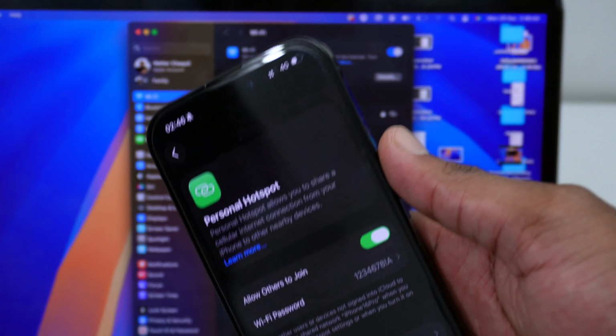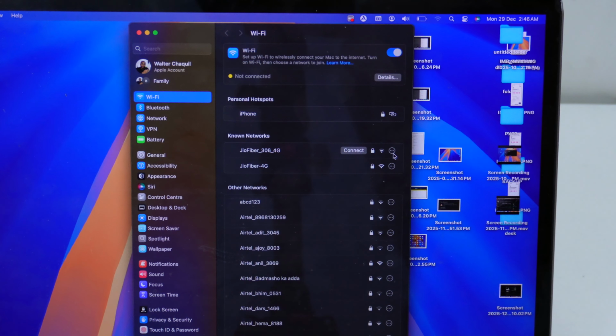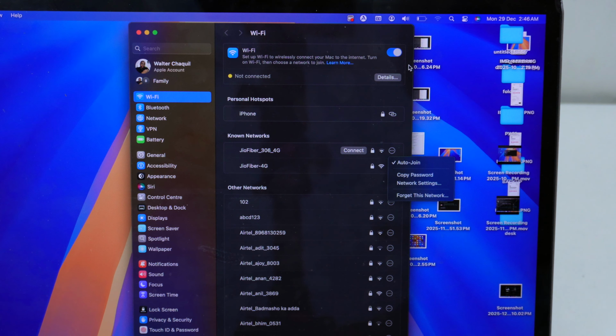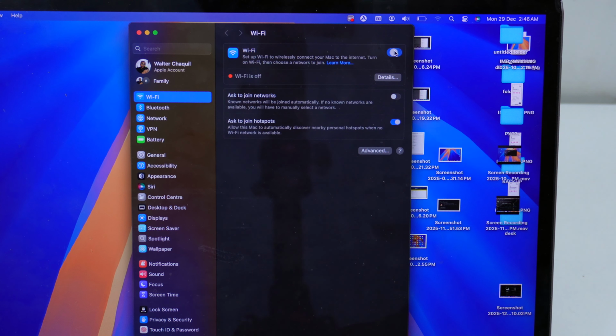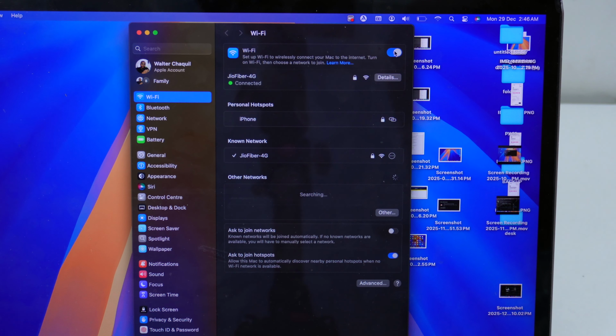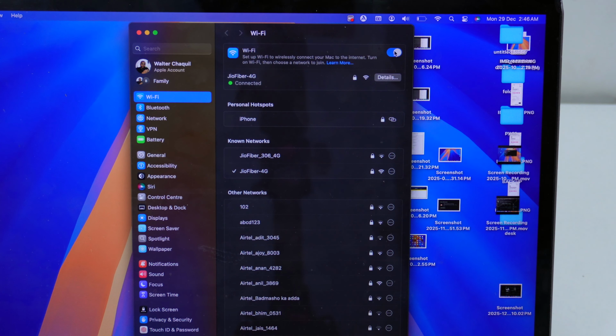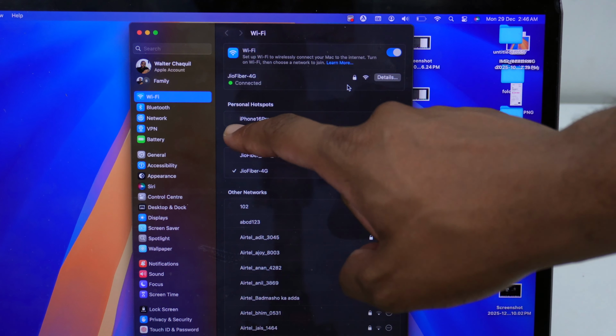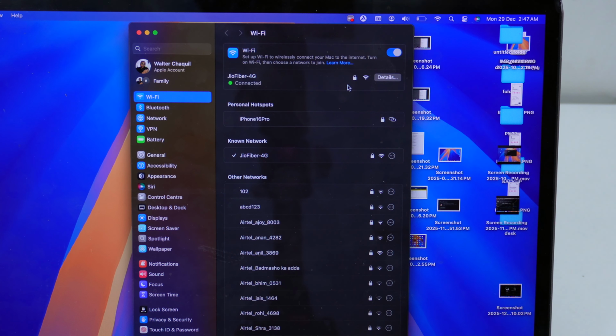Now, once I'm on this page right here, I'm going to go back to my laptop. I'm going to turn off the Wi-Fi option in here, and then turn it back on to see if the new network shows up. So it should change its name, and you should be able to find it right here. Once you find the new network, try connecting to it from scratch. As you can see, it has changed the name to iPhone 16 Pro. Try connecting to the new network.